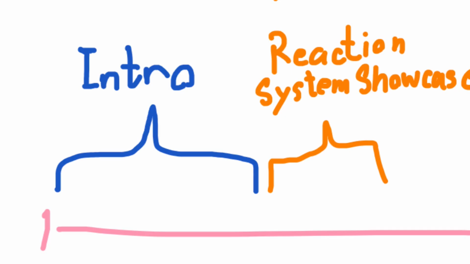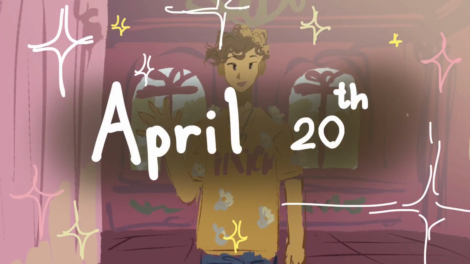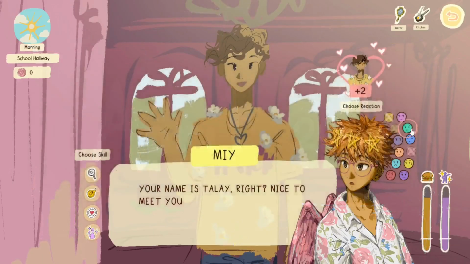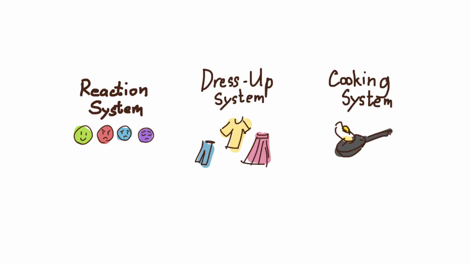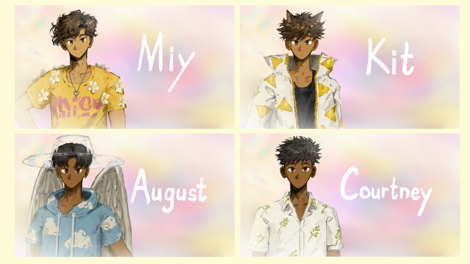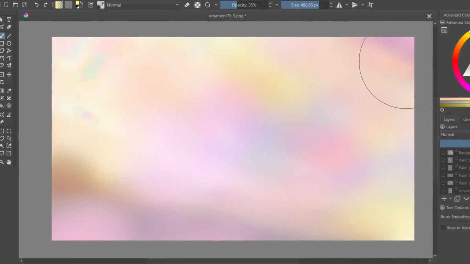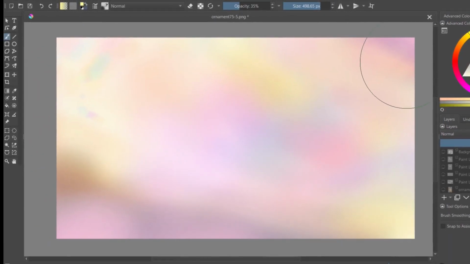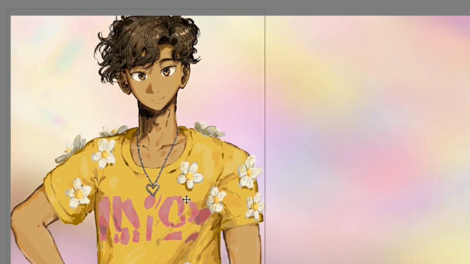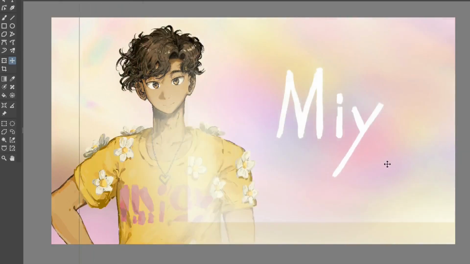Next, I'm gonna work on the gameplay showcase. I capture some footage from the game. I will show the reaction system, dress up system, and cooking system. For character introduction, I decided on something simple and made these character cards with in-game sprite art. I softly used airbrush to create a blurry, colorful, abstract background. Then put in the character sprite, then animate their name. And lastly, I airbrushed the bright light on top of everything.